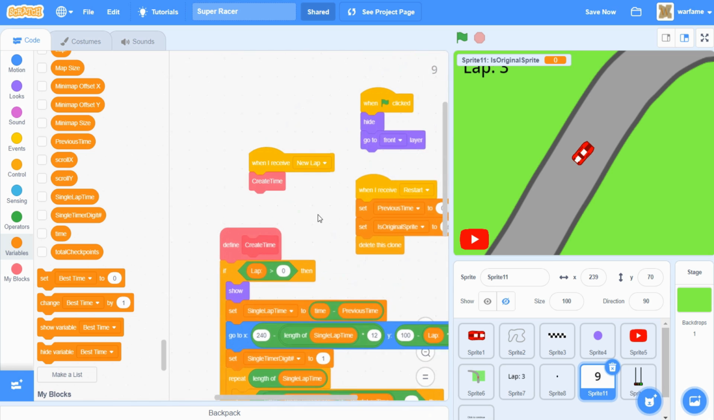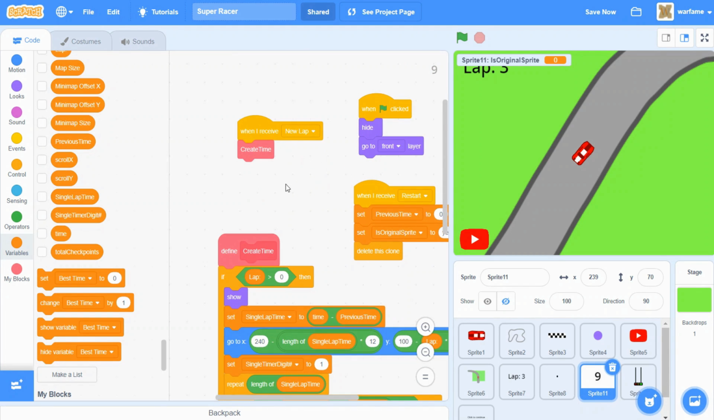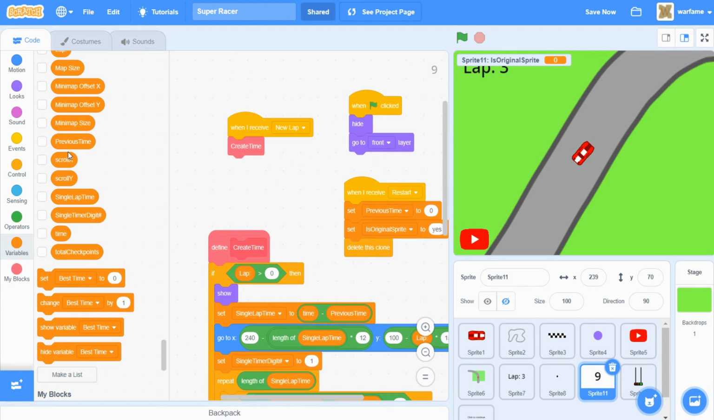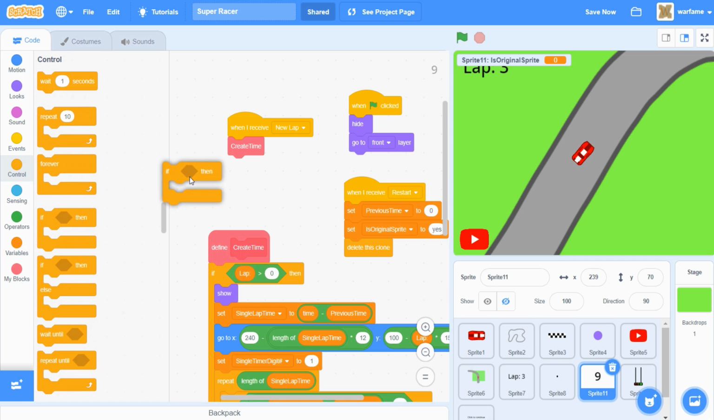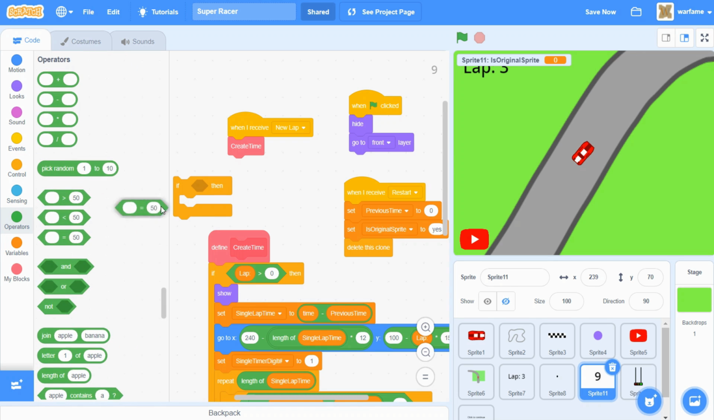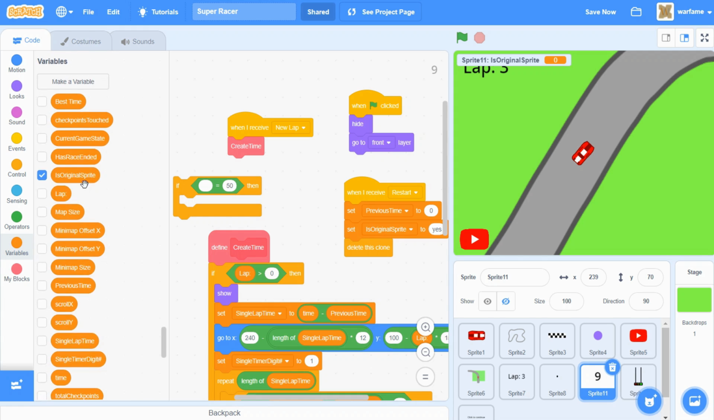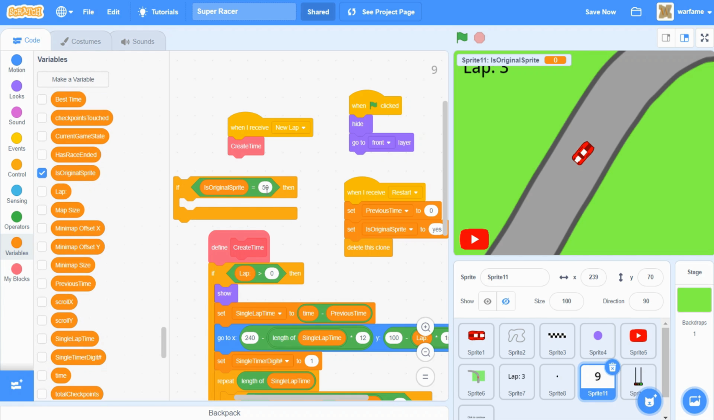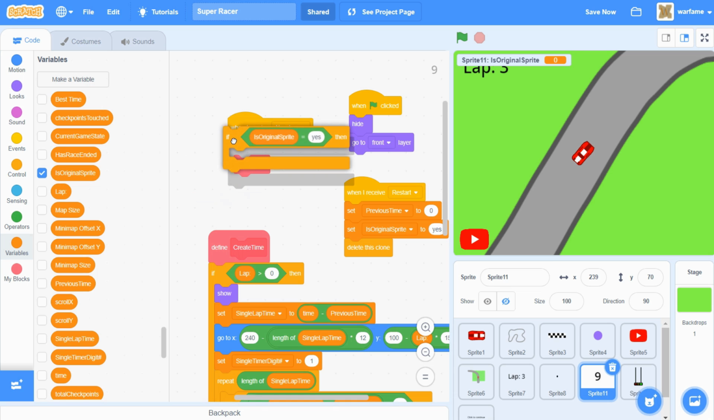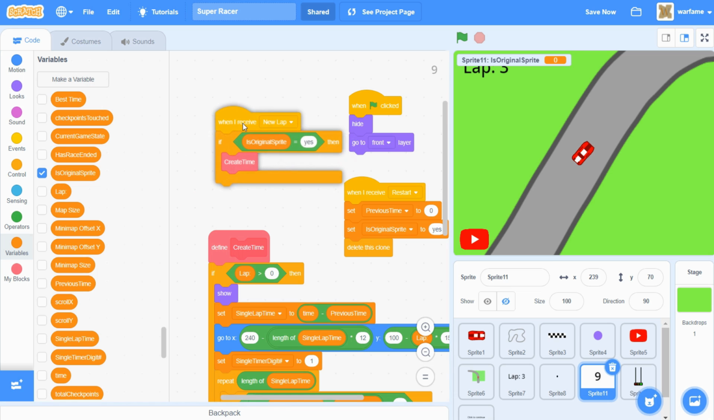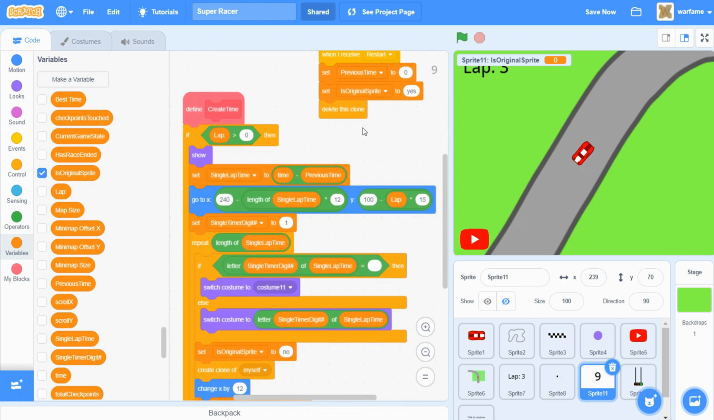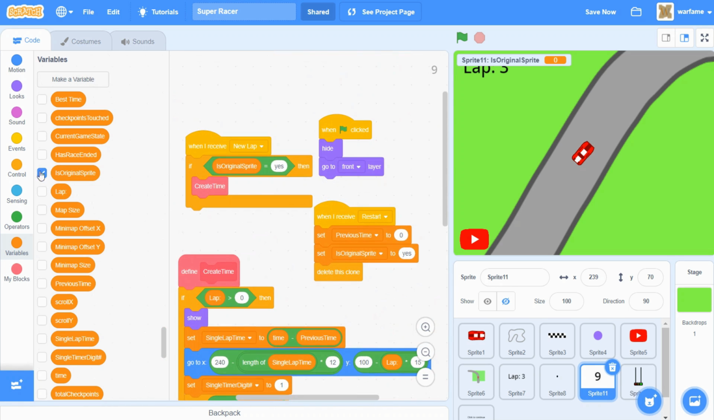And then over here in the when I receive new lap, I only want to run this block if is original sprite is equal to yes. So that means this block only runs with the actual sprite. Now I'm going to drag this around the create time, and I think this should work. So let's try it out.